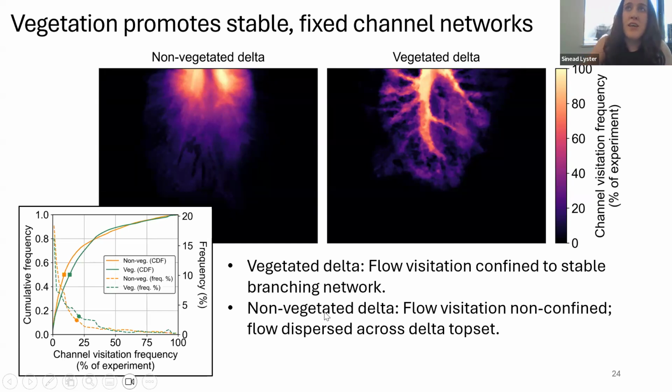So here, if I just take, for every pixel that's channel, if I just plot the cumulative frequency of channel visitation frequency, again, orange is non-vegetated, green is vegetated. If you look at the cumulative frequencies here on the left y-axis, and then here are just the frequencies as a percentage on the right y-axis. And hopefully you see that the distributions are pretty similar.